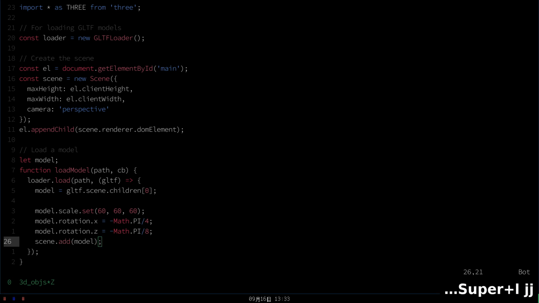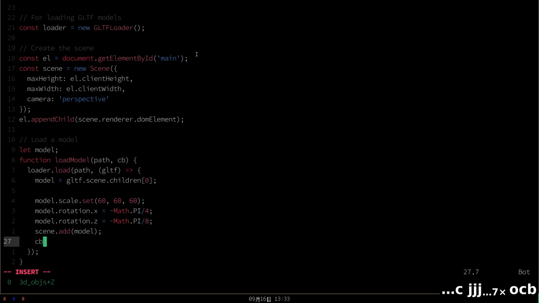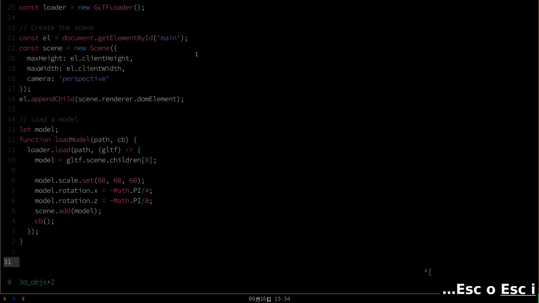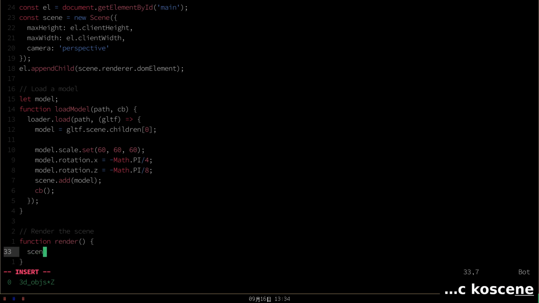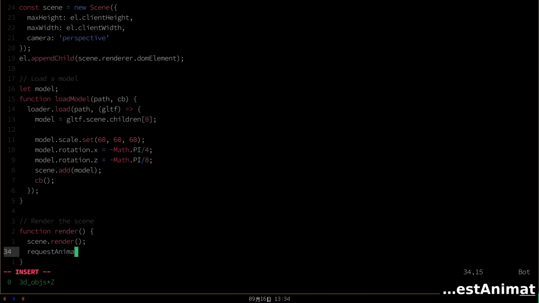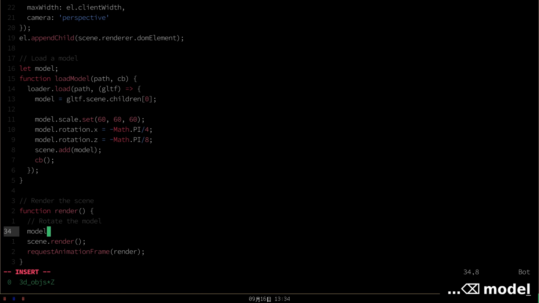Okay, we'll add the model to the scene. Oh, and then I have this so that I can specify a callback either. So this callback will be the render function, and we'll just render after the model loads. Okay, so basic render would just be this. So every frame we call render and the scene updates. Since we also just want the model to rotate, we'll do this here.